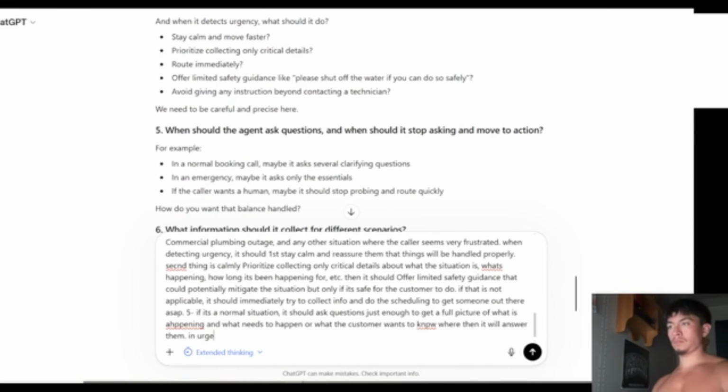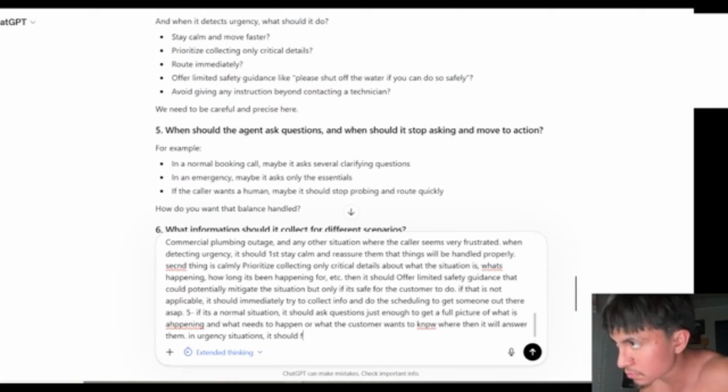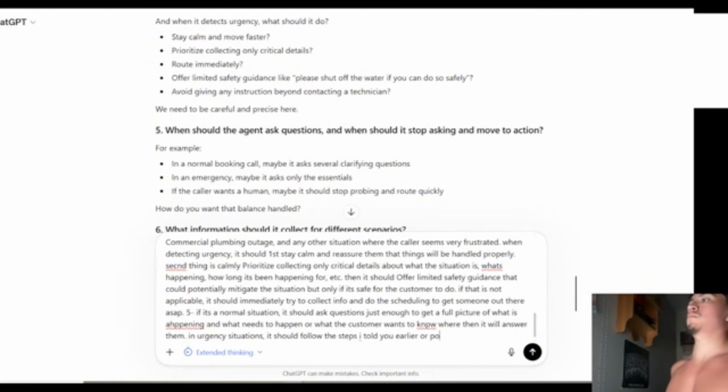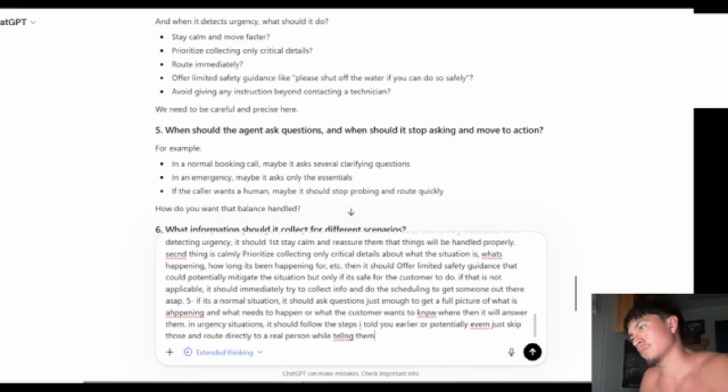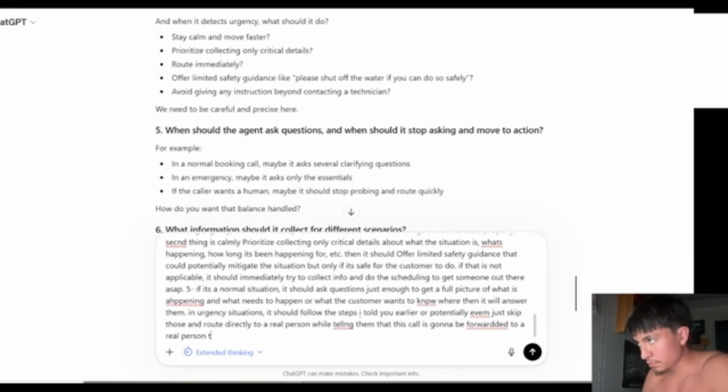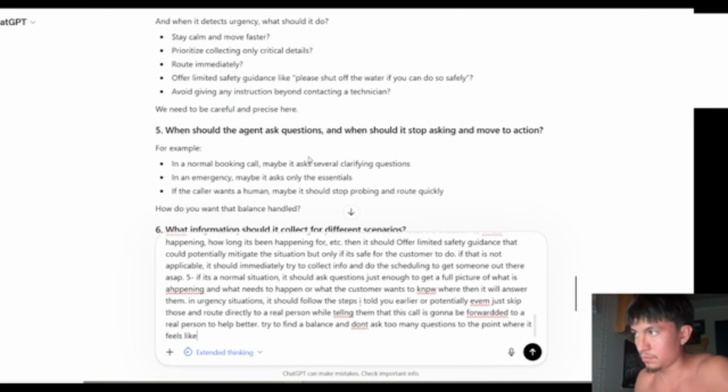So we're going to say in urgency situations, it should follow the steps I told you earlier, or potentially even just skip those and route directly to a real person while telling them that this call is going to be forwarded to a real person to help better. Okay, and we're going to say here, try to find a balance and don't ask too many questions to the point where it feels like an interview. It should be a natural progression of the call process.